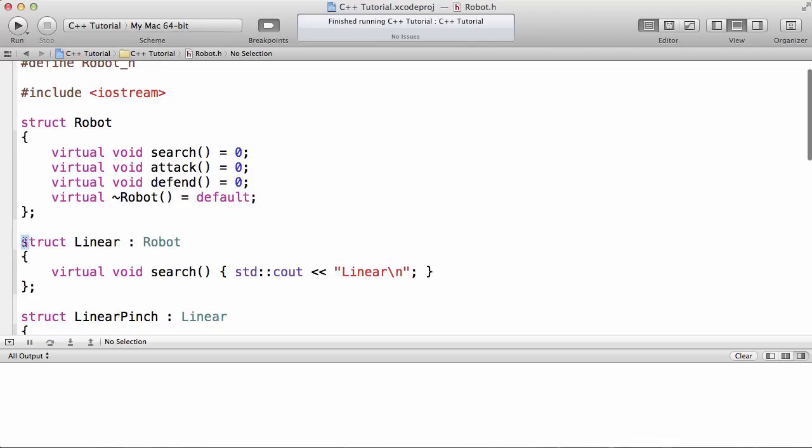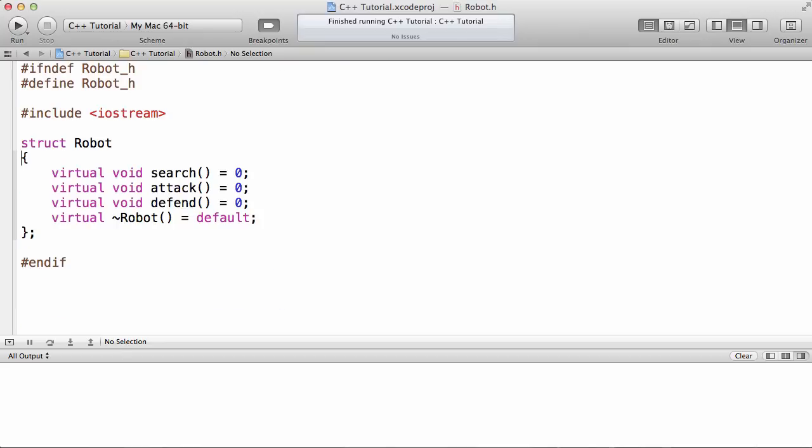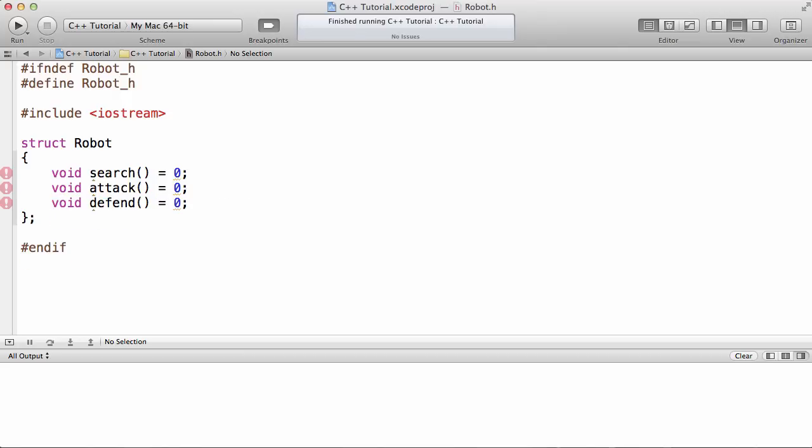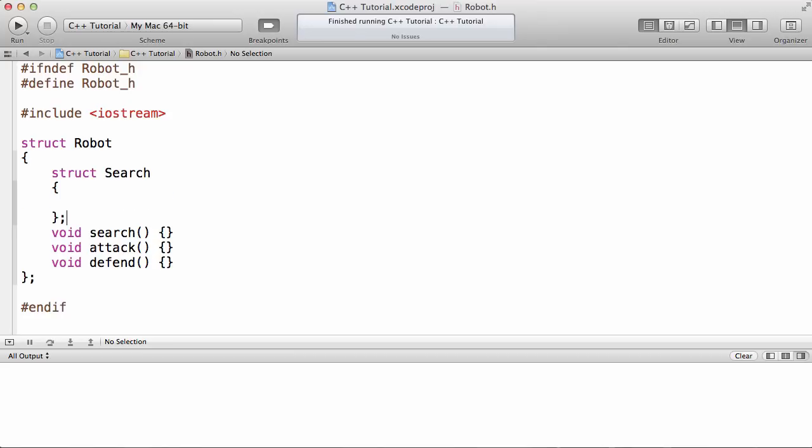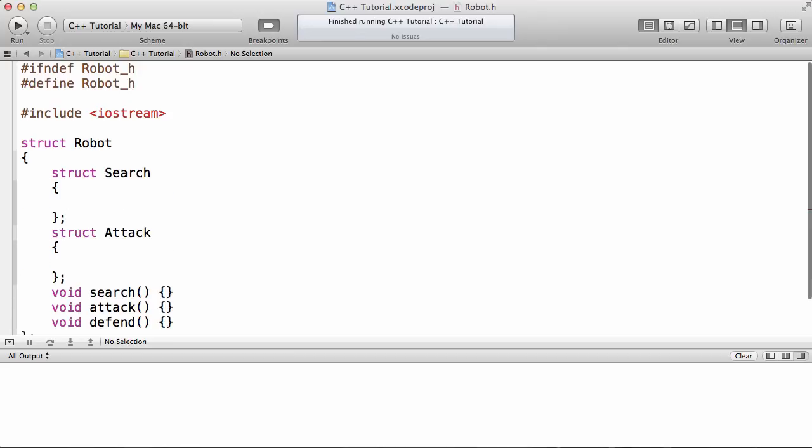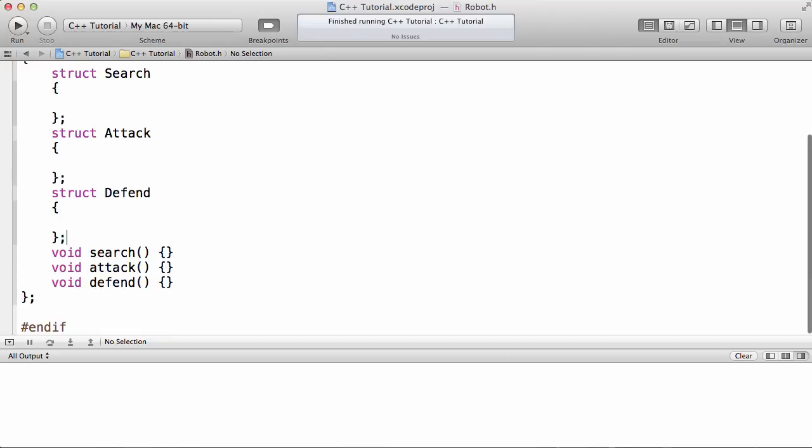So I'm going to go ahead and clear out these robots. And now I'm going to change the robot to use strategies instead of virtual functions. So let's go ahead and change our robot here so that he's not an abstract class. So now instead of having a bunch of virtual functions in my robot, instead I'm going to create a couple of strategies. I'll have a search strategy, I'll have an attack strategy, and I'll have a defend strategy.